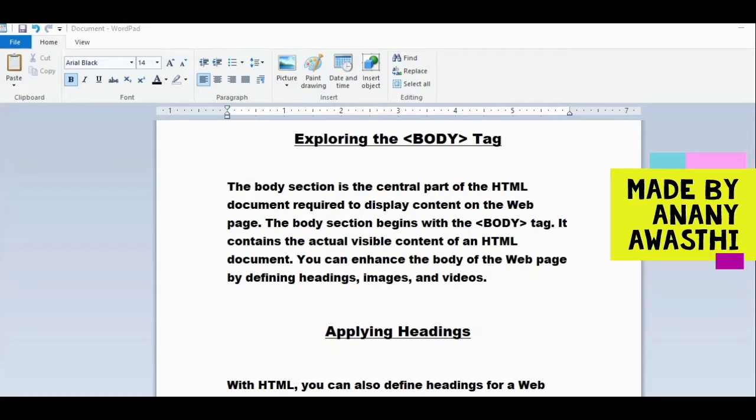The body section begins with the body tag. It contains the actual visible content of an HTML document. The body tag contains the visible content of an HTML document. You can enhance the body of a web page by defining headings, images and videos.